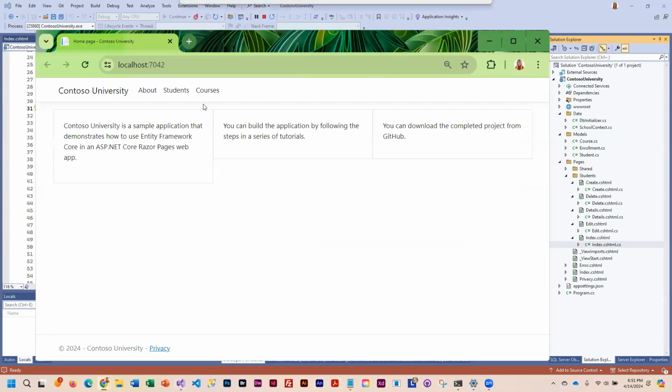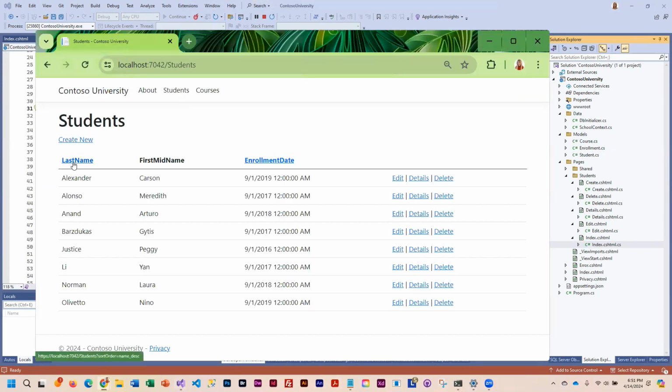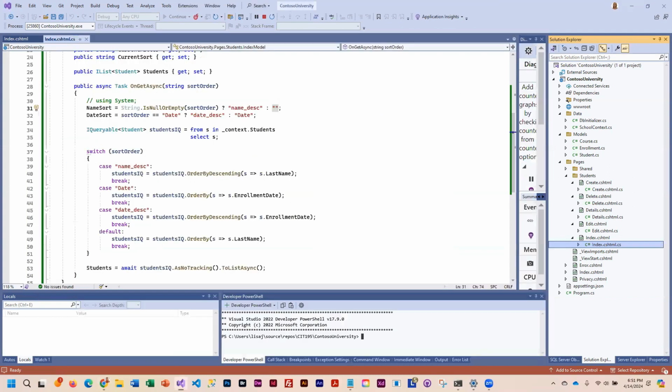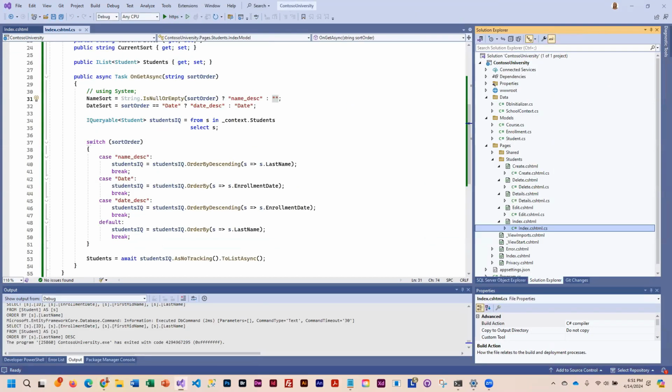So here it is. Let's go into students. So here are the two columns and we'll do enrollment date. So now it's sorted by date. Let's do it again. So now it is in descending order and you can tell by year if you look at that. Let's go by name. Now it's ascending by name. Let's do it again. Now it is descending by name. Okay, so let's close that. So we are done with sorting.